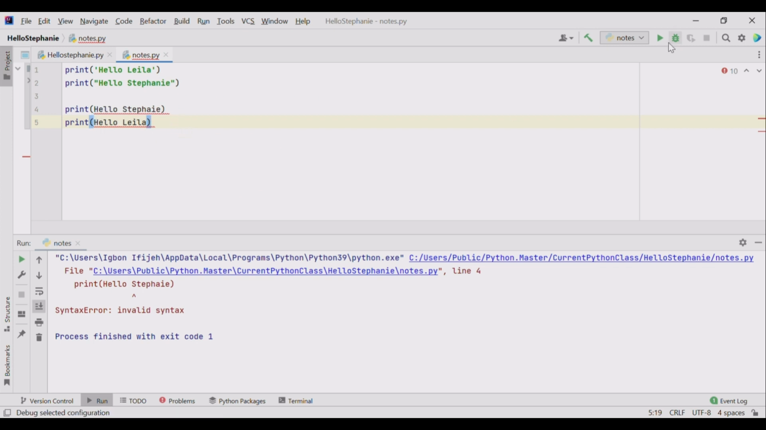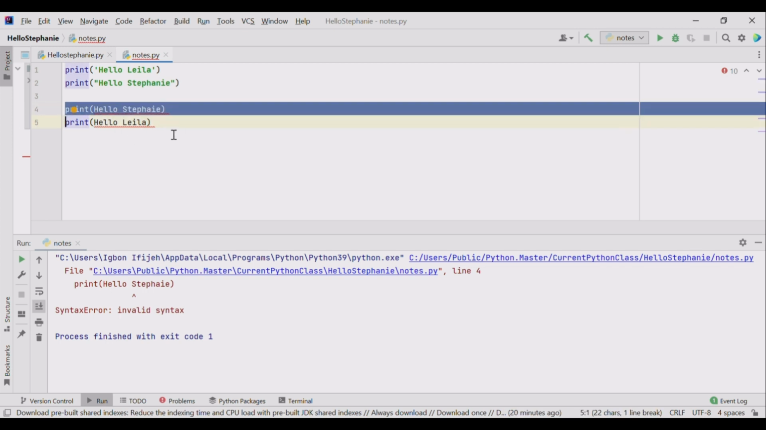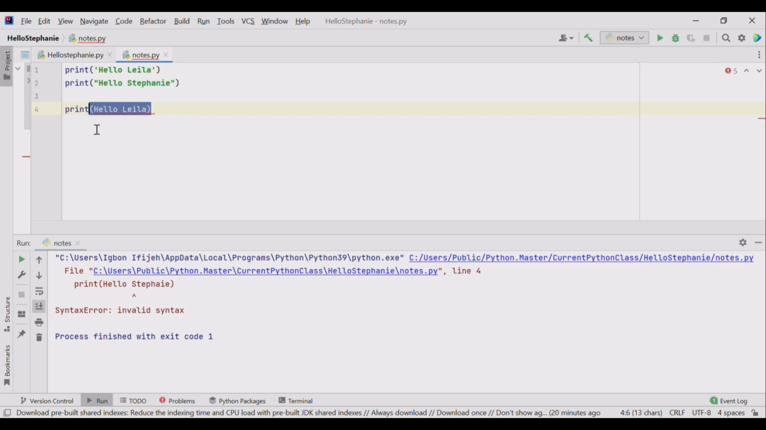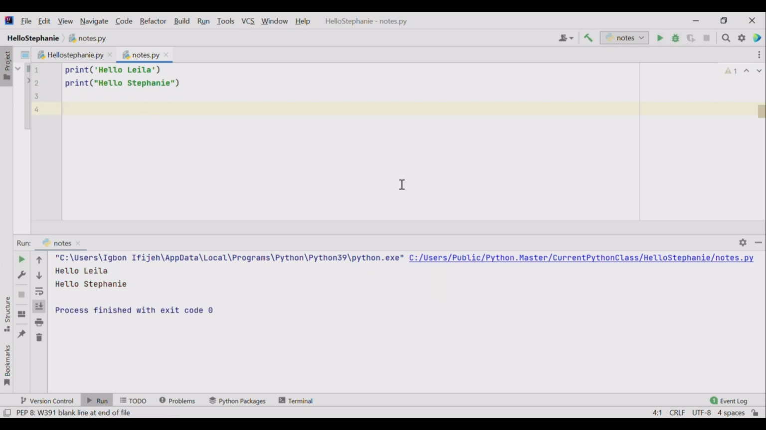So let's get this off, and that is out, and this is out. See what we have here, we still have our print, and let's rerun this. Ta-da! Hello Layla and hello Stephanie. So this is where we work here. Okay, thank you very much.